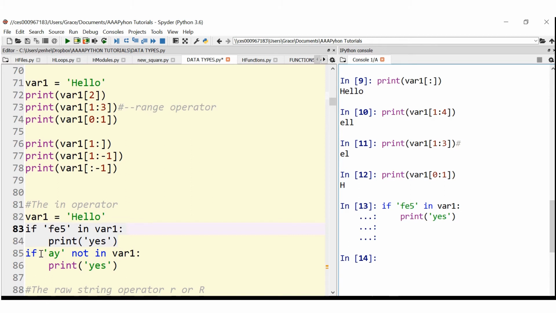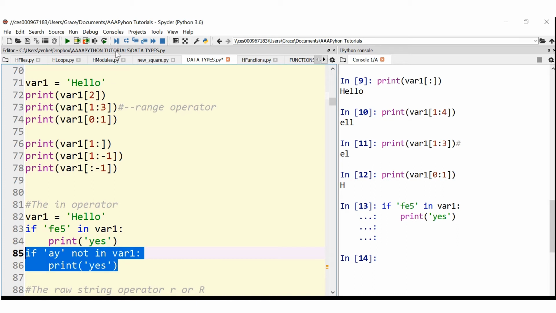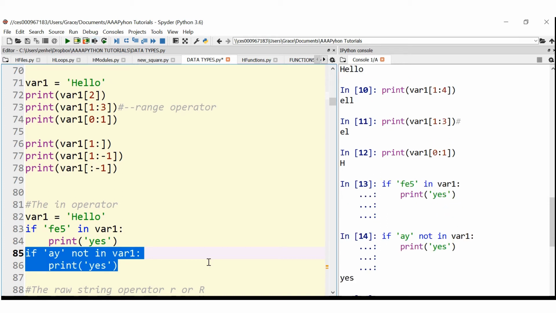In the next statement, if a1 is not in var1, print yes. Definitely yes, because there is no a1 in var1. This is var1 here, standing for hello, and there is no a1 in it. So it's going to print yes. So that is called the membership operator. It's very useful to help us check if a particular substring or item is in a given item.